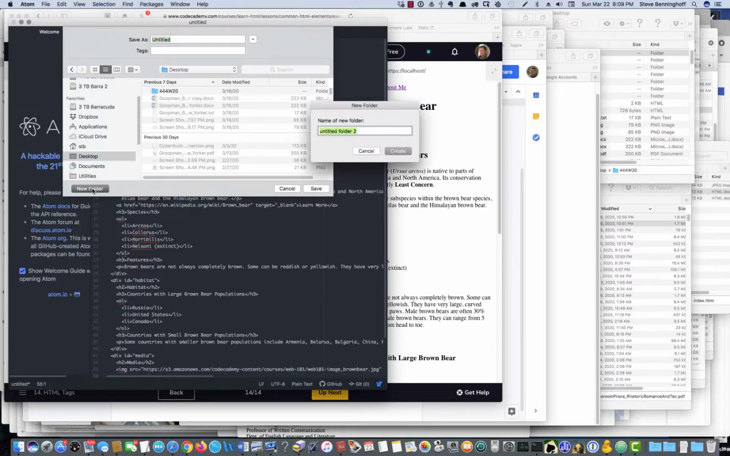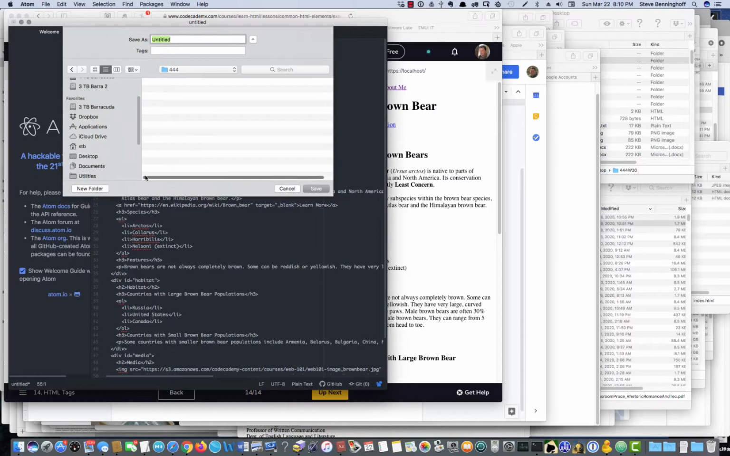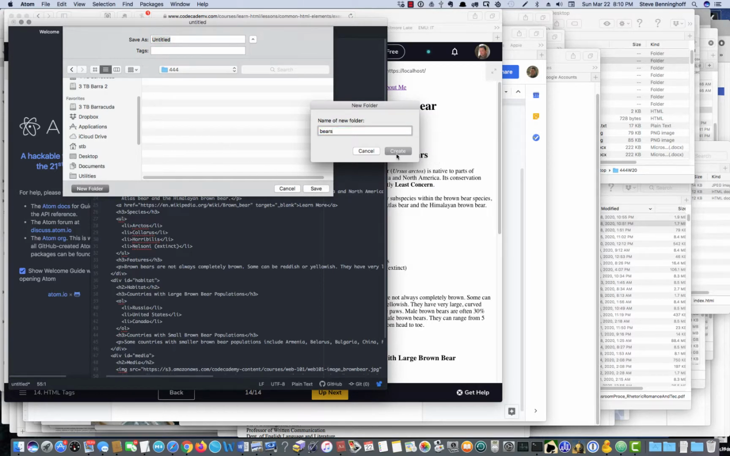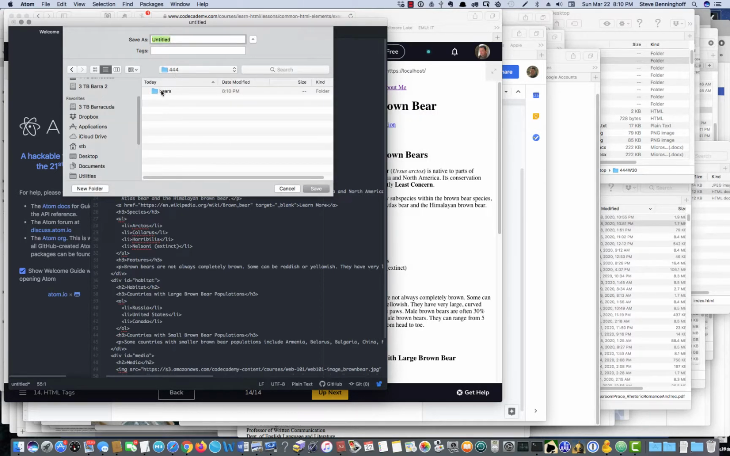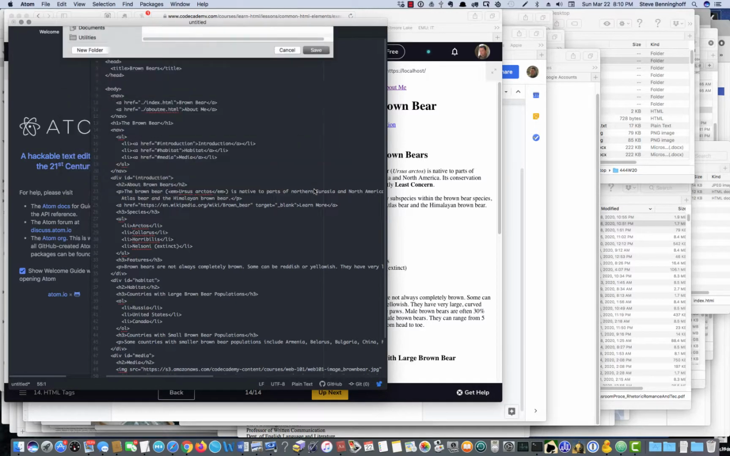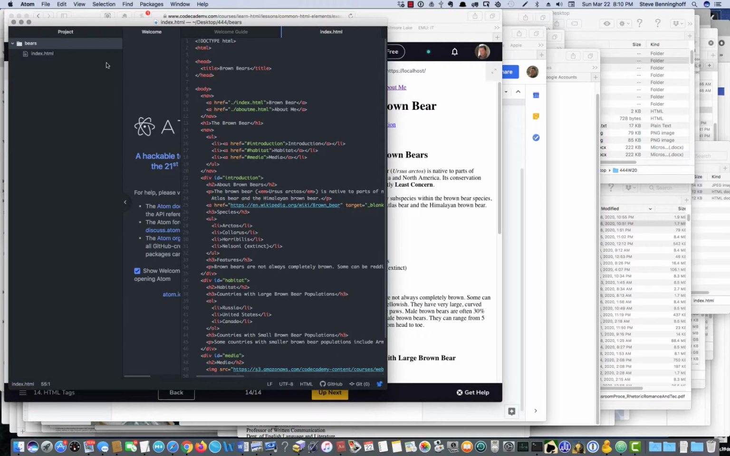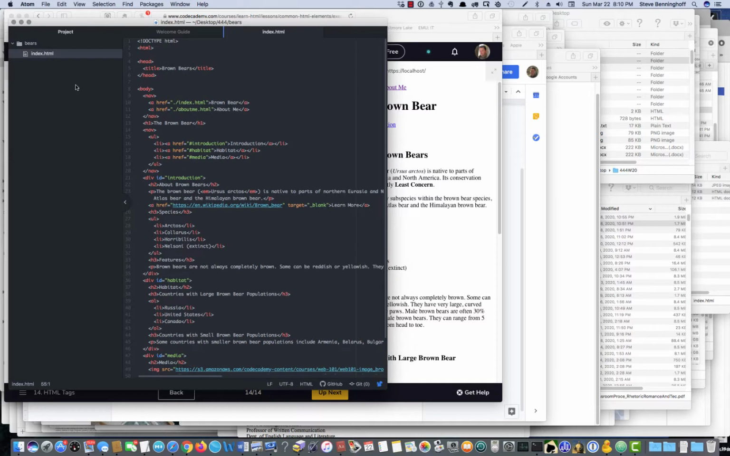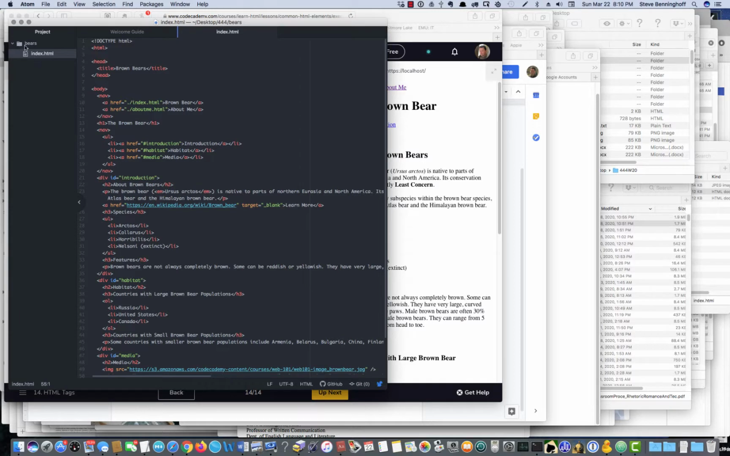and I'm going to create a new folder, and I'm going to call that folder 444. Create, and then inside that 444 folder, I'm going to create a folder and call it bears. So now I'm inside 444 and inside bears, and I'm going to call this index.html. And I should be inside there, and so I'll say save. And now notice that we can close the welcome here. It shows the project in Atom, and we have one file inside that bears folder, and it's color coded everything.